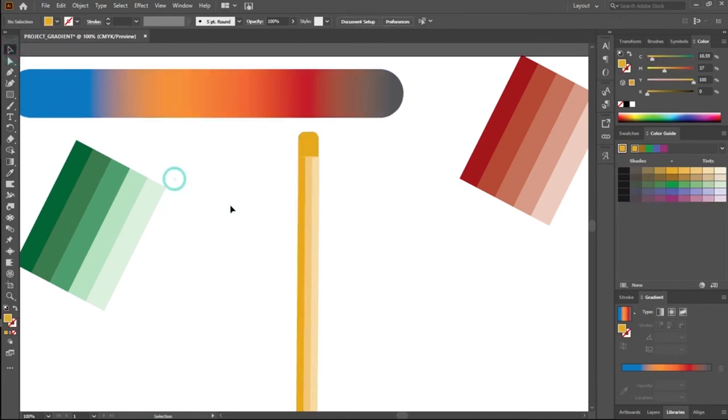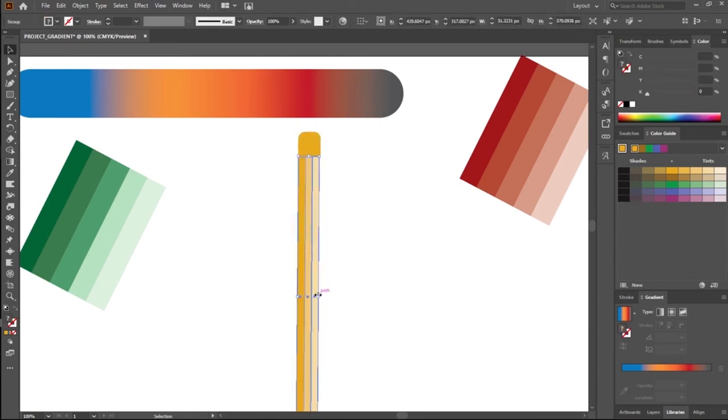Then I get this one, I select it. I select these two like that. I align them like that. A bit not aligned like that. Yes. Then after I get this shape, I select a color black. The pencil has to be something like that.